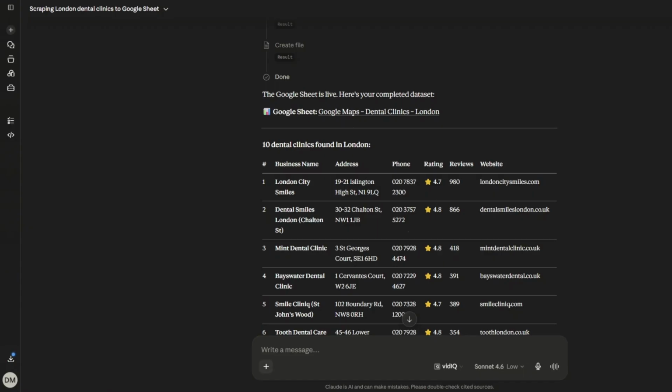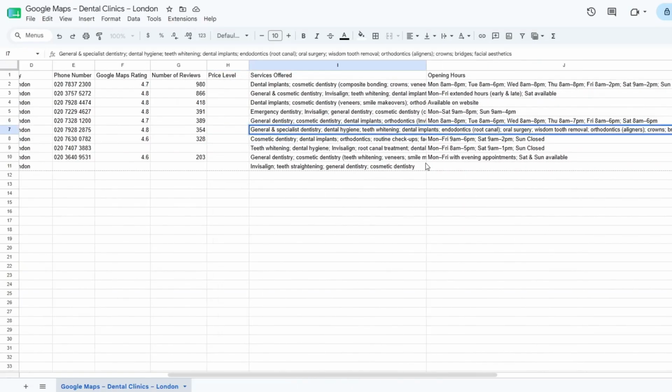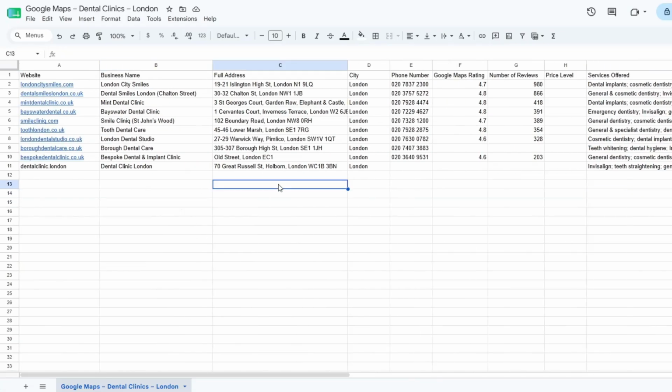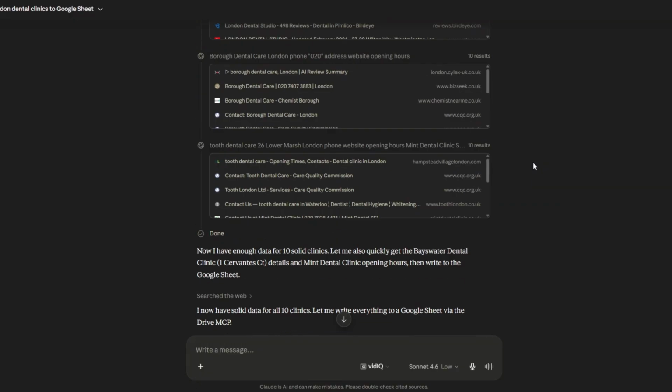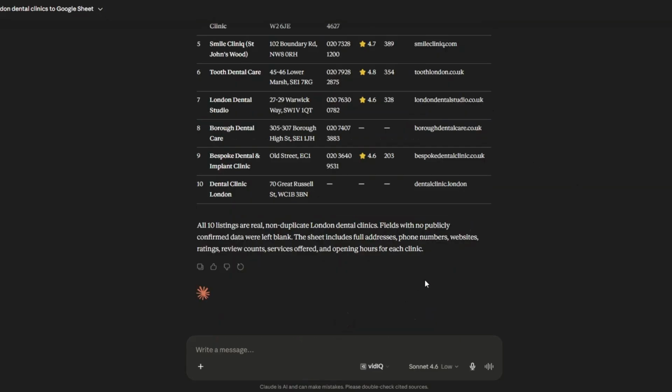Now when we open our link, here you can see our 10 dental clinics that we scraped from London. Here are their website URLs, the business name, the full address, city, phone number, ratings, reviews, price is empty, the service that they offer, and the opening hours right here. This is really impressive. This is incredible. So we scraped these dental clinics automatically and added the clinics to a spreadsheet using the skill that we created right here in Claude.